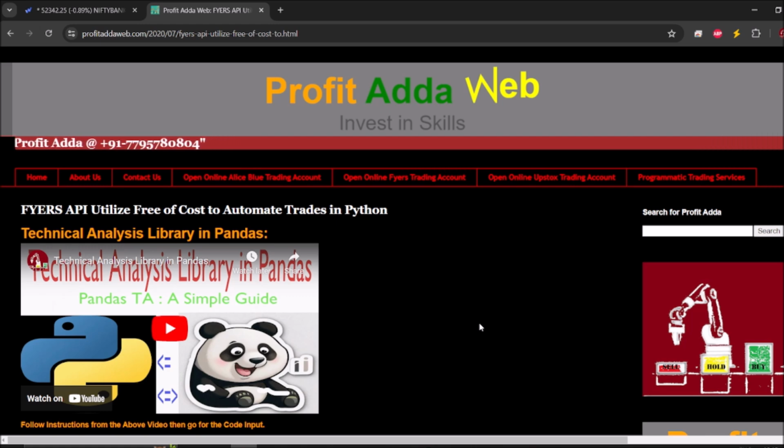So today we are going to convert a formula into code, and that will be our EMA, exponential moving average. In my previous video I talked about the technical analysis library in pandas, that is pandas TA. And in one more video I talked about TA-Lib, the technical analysis library. Pandas TA and TA-Lib are one and the same.